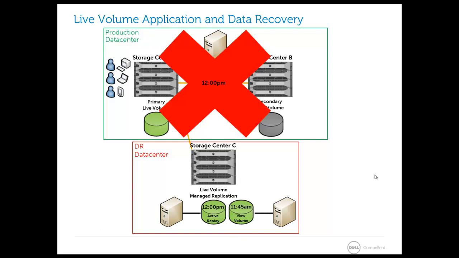We have some flexible options in terms of recovering the live volume from the point in time when the failure occurred at 12 p.m. noon, or we can roll back to a previous replay using a view volume, for instance at 11:45 a.m. This data recovery process at the DR data center is automated using Enterprise Manager and predefined disaster recovery plans.